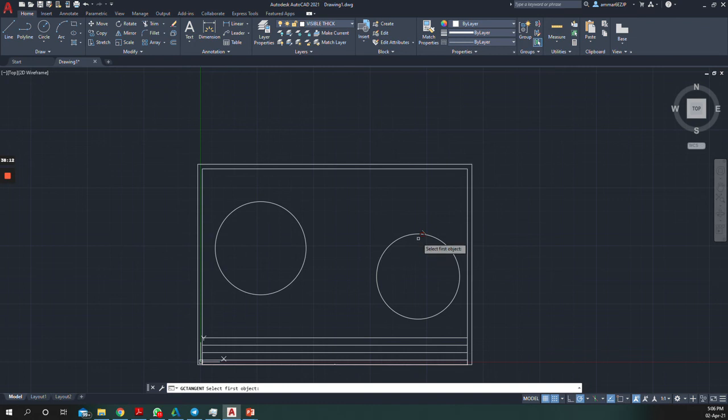Select the first object to tangent. Okay, select the second object for example. Oh, I haven't changed the line. So say I'm going to use this line, and then I'm going to draw another line like this. Alright, so use a tangent.